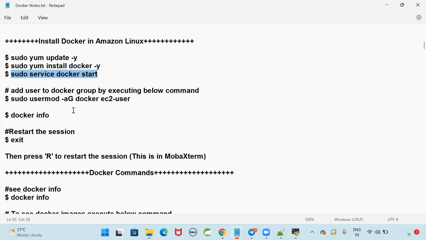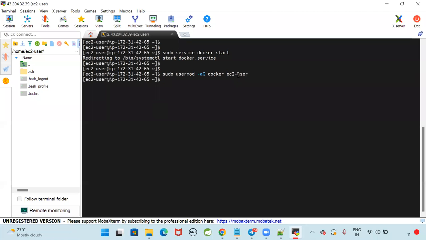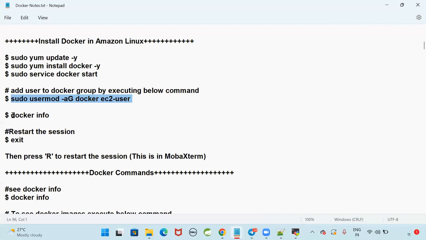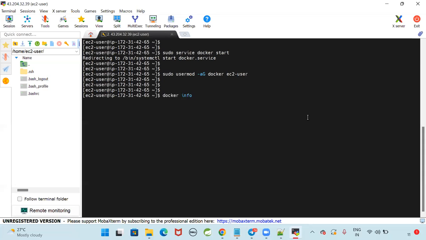Once Docker is started, we are going to perform Docker operations. For that, this EC2 user should be added to the Docker group. In the Linux classes, we discussed how to add a user to a group. So I'm adding EC2 user to the Docker group because we are going to execute some Docker commands, and EC2 user should have permissions for that. Once it is done, we can execute the docker info command.